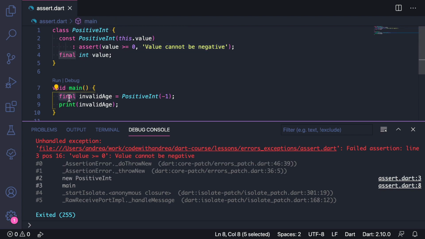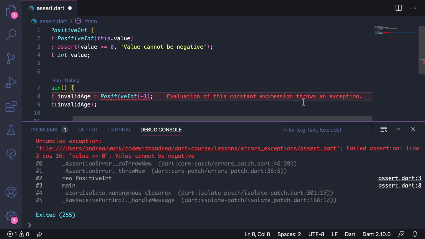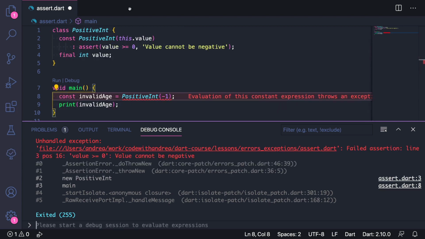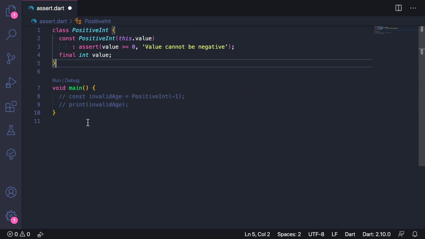By the way, since we have declared this class with a const constructor, here we can replace final with const. And as we can see, Dart now produces a compile time error because it can determine at compile time that we are passing an invalid value. So this is another advantage of creating compile time constants because we can spot assertion errors before we even run the program. So let me comment out this code.